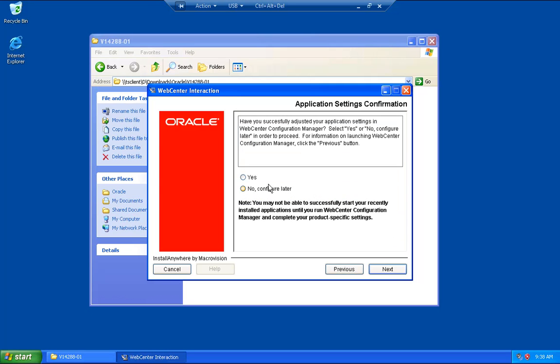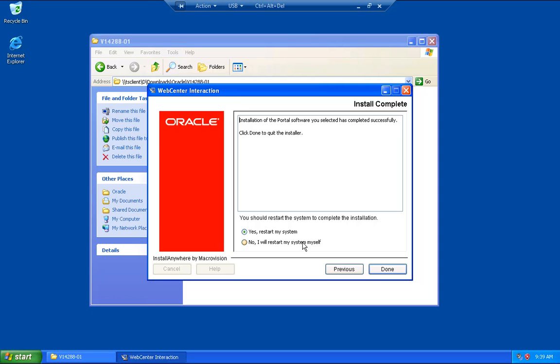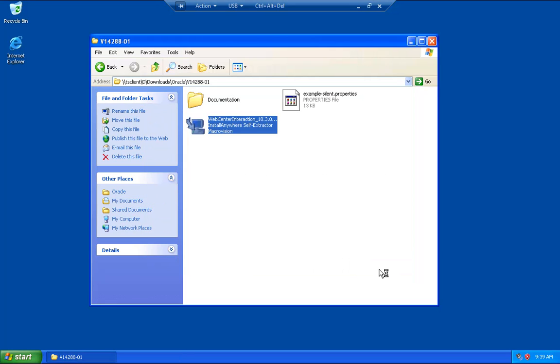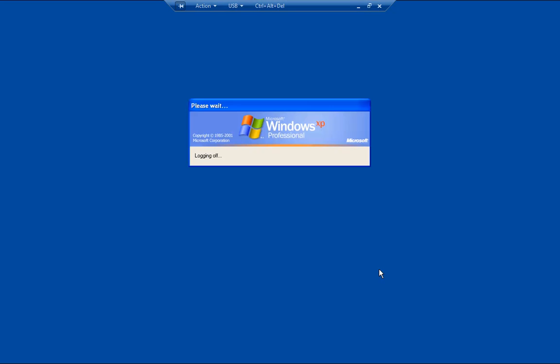So we'll hit next. No, configure later, next. And let's go ahead and just restart the system so we're done. And that's it. That is the installation for WCI. Pretty simple.